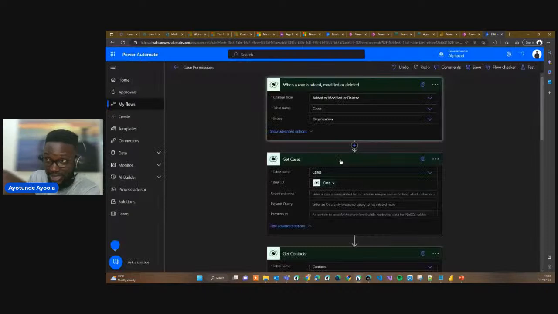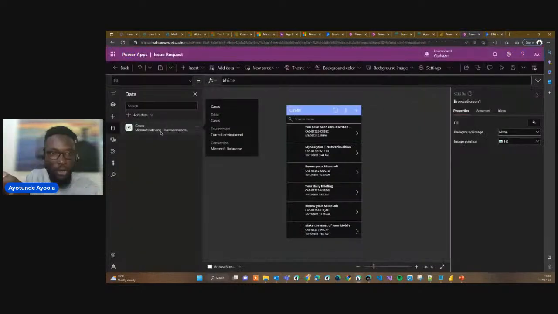Okay. So in Automate here, remember we picked cases. Can you see that? Cases. Good. So in Power Apps, the same thing. Because I'm already talking to that table, case, my Power Apps is built off the columns of that table. You get the point. It's built off the columns of that table.